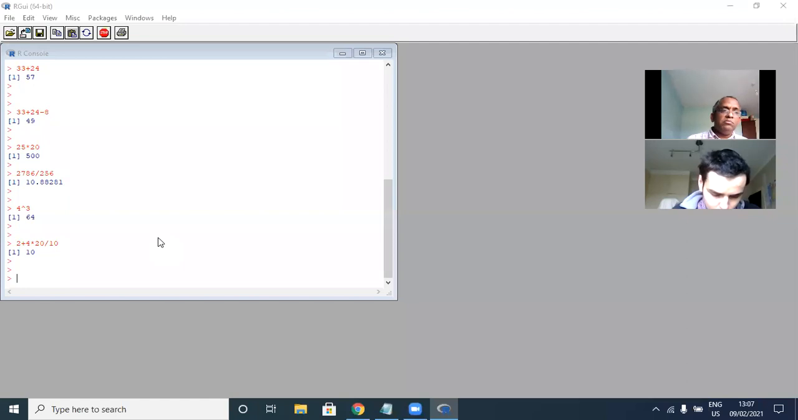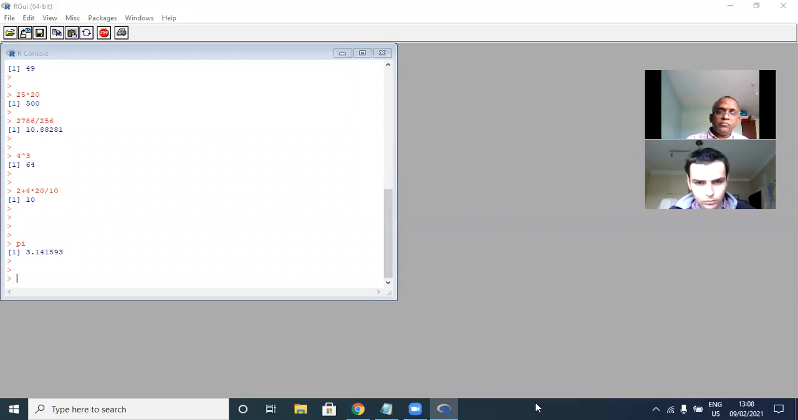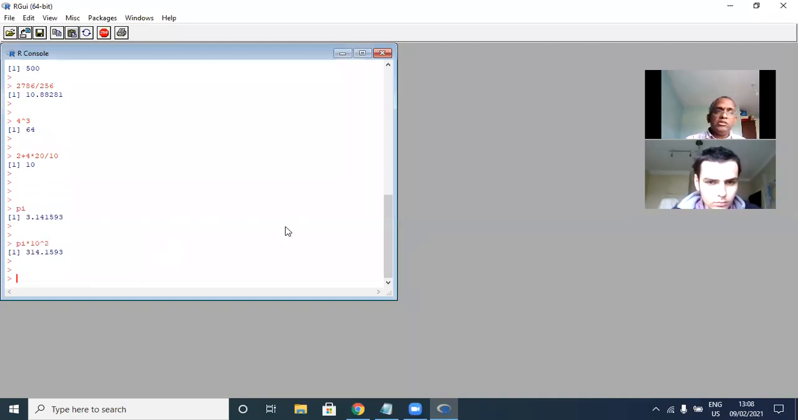Now, pi is a number in R, and it takes the value 3.141593. I'm sure all of you know what pi is. So if you want to multiply pi by, say, 10 to the power 2, this is what you will get.